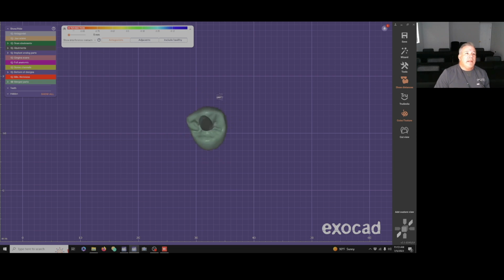So that is the end of what we're doing today. We saw a screw retained crown with an angled screw channel. We did a custom abutment with a crown, and then we turned this custom abutment and crown into a screw-retainable crown that you can actually screw retain in the patient's mouth.